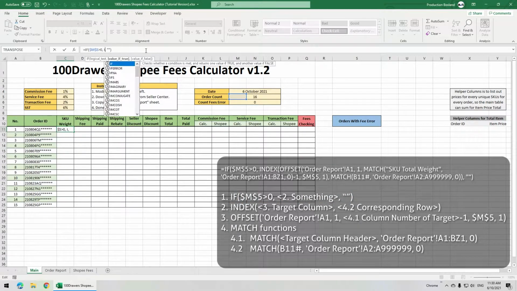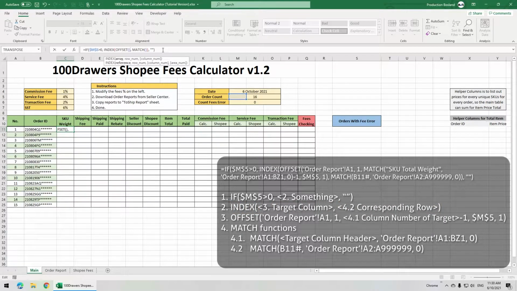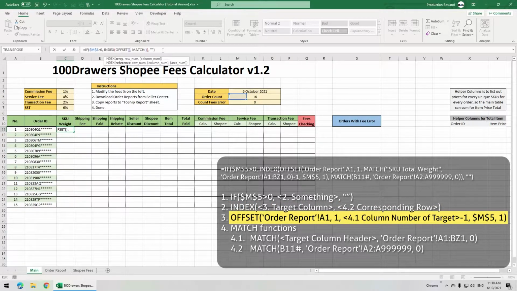That something is actually an INDEX MATCH function with an extra OFFSET function to look for a specific column of values. I call this format of formula the index offset match. In this first example, we need it to look for the SKU weight column.